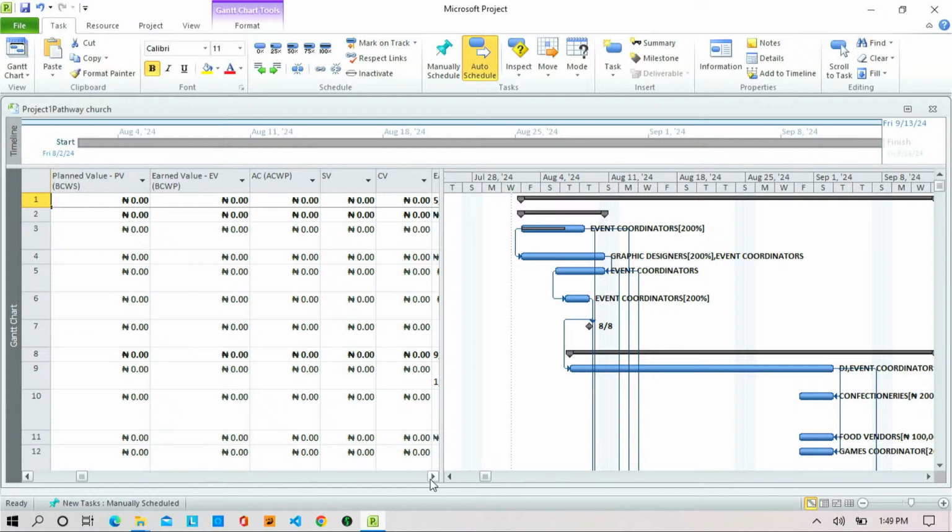Okay. Now let's go to reporting. How you can generate reports. Don't worry, we'll soon be done. We'll be done in the next 30 minutes max. So that'll be the end of Microsoft Project.